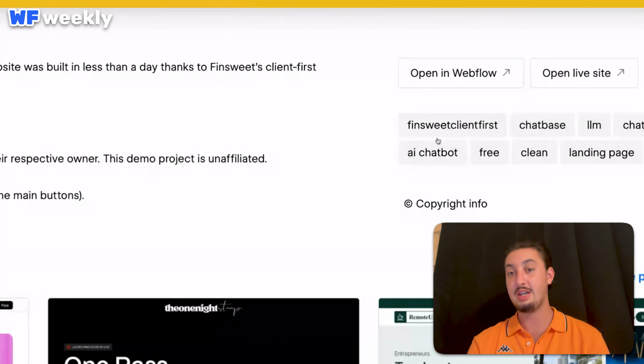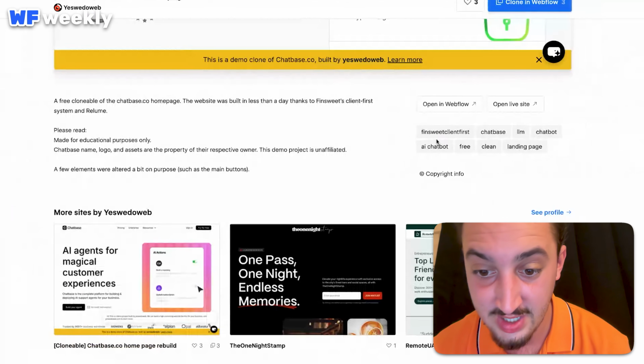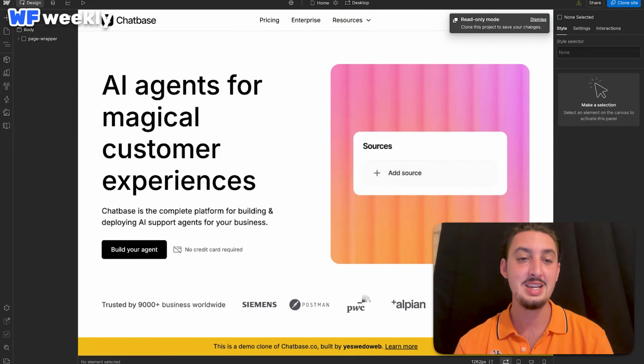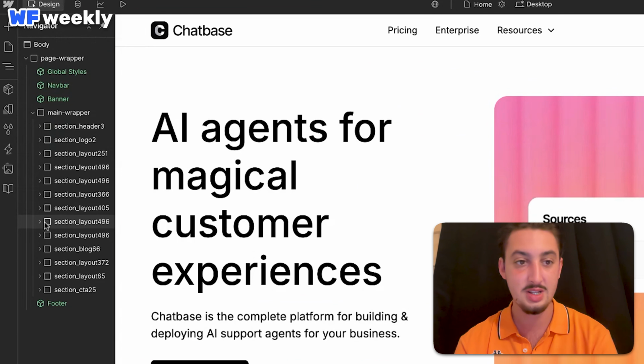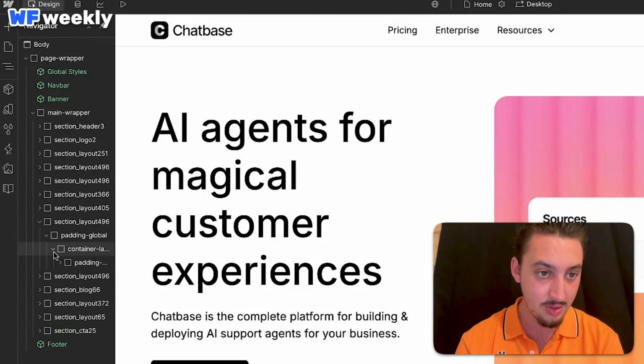Again, I believe it's a one-pager. I can see my favorite words, FinSuite Client First right there. So that makes me happy. Let's go ahead and open it in Webflow and see what we are working with. So as it says, we have Client First, and I think we actually have Reloom in here. So I believe this was made with Reloom.